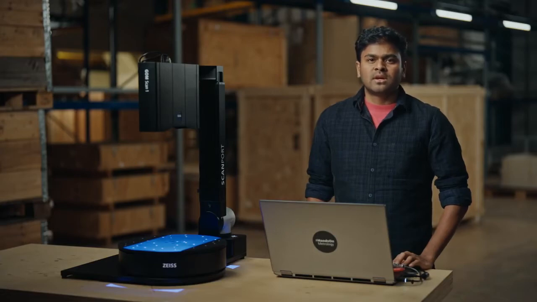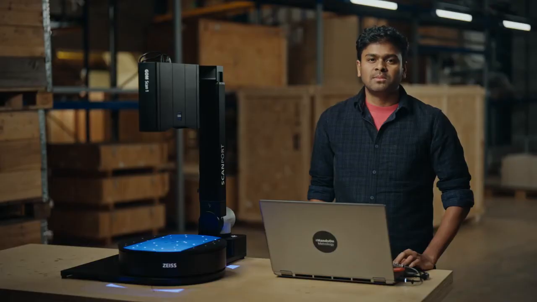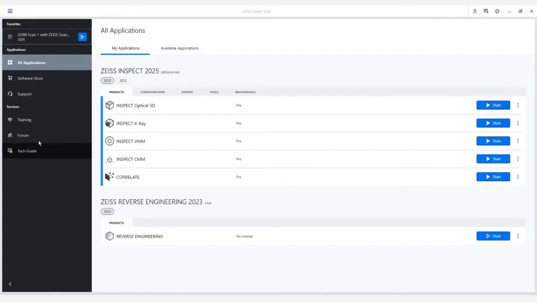Let's get started. The ZEISS Quality Suite provides a convenient platform to access various services and software variants from ZEISS. It grants access to additional technical resources such as e-learning, training courses, tech guides, and inspection apps. Some examples include apps to check welds or to revoke plastic parts. Furthermore, the ZEISS Quality Suite informs you when a new software version is available. Now that you are aware of all the ZEISS Quality Suite has to offer, let's click on ZEISS INSPECT.